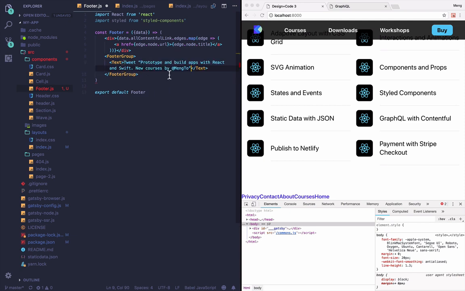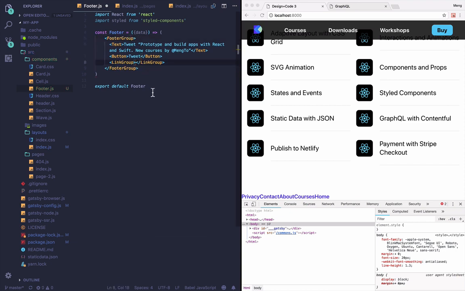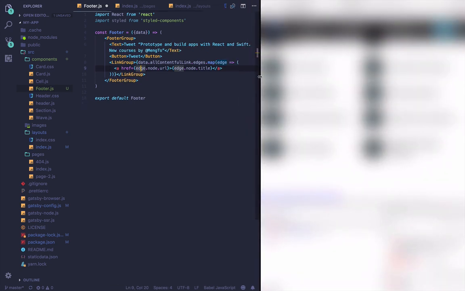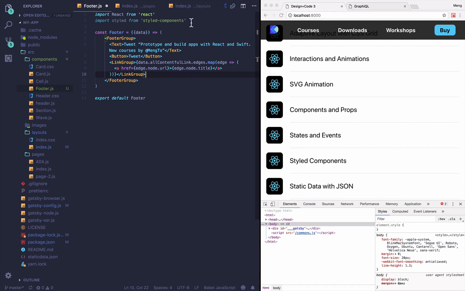I'm gonna put the text here, and feel free to use any text you want. And then I'm gonna put also a button, so close that button, and then put the text tweet. And then I'm gonna put a link group, and this is where I'm gonna move the content of our links, but only selecting the curly brackets inside the div. So delete the div afterwards, and then move everything else right here. I'm just gonna make this bigger because the code looks weird. And now we're ready to style our component.